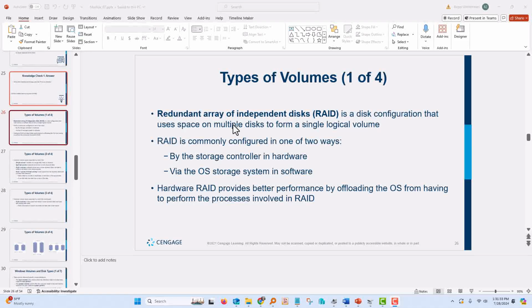Now, we're only going to look here at a few of the basic ones and a few of the basic ways that we can use them. So there are a couple of ways that we can put them together. First of all, realize that there are different ways that we can accomplish RAID. We can accomplish them by hardware. In other words, RAID can be built into the BIOS or the UEFI of the machine and actually be controlled by a RAID controller on the motherboard.